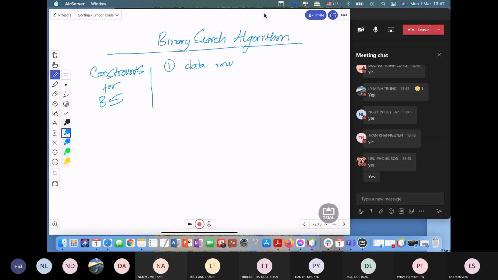must be stored in an array. Why must it be stored in an array? Because we need random accessing capacity.